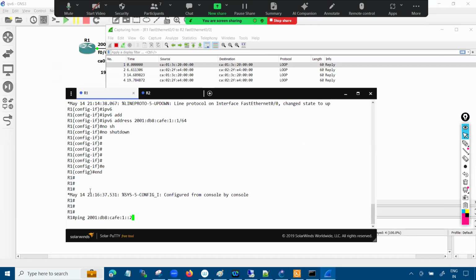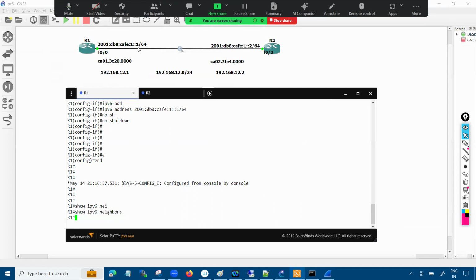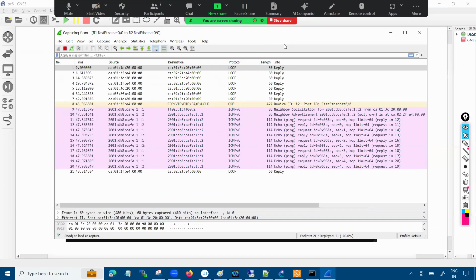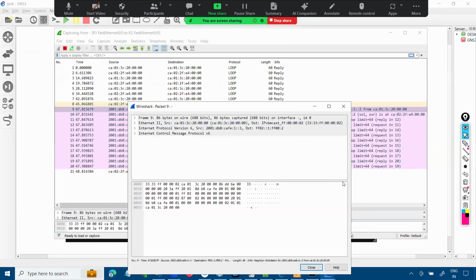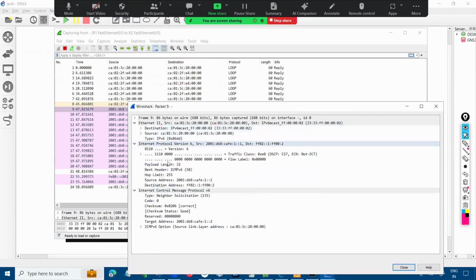So I'm on router 1. Router 1 has ::1, router 2 has ::2, right? So I'm pinging from router 1 to router 2. I don't have a MAC address for this one. If you see show ipv6 neighbor, I don't have one. So I'll ping DB8:cafe:1::2 and have a look. I have a neighbor solicitation. I'll take a capture of this and paste it in Paint. Then we'll discuss this.